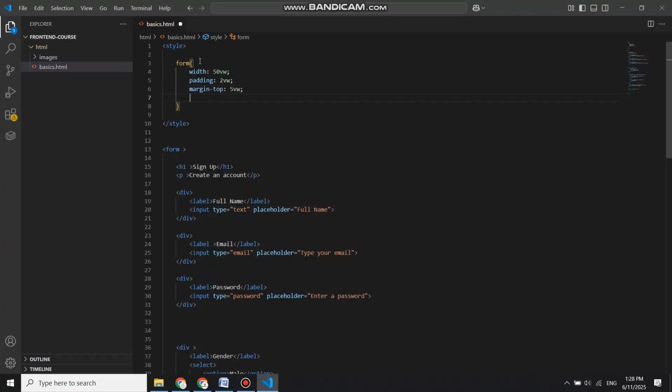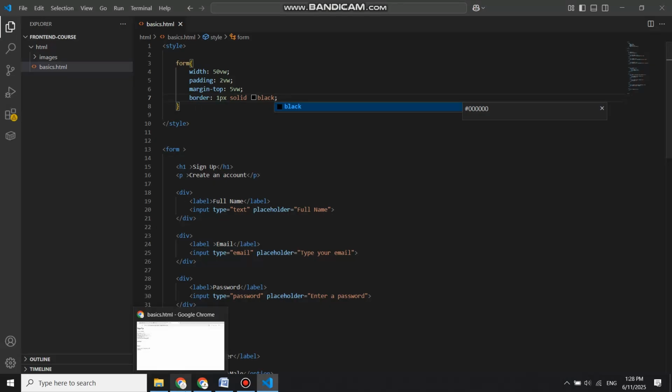In order to see the difference easily, let's create a border by typing border equal 1px solid black. Px stands for pixels, and solid is the type of the border. The third argument is the color of the border, which is black in this case. Now let's save the code and test the file on Chrome.